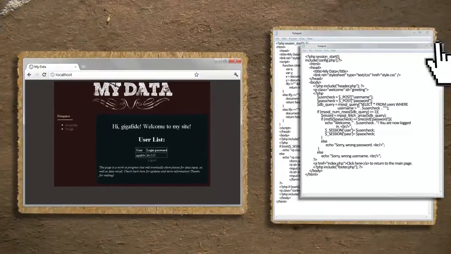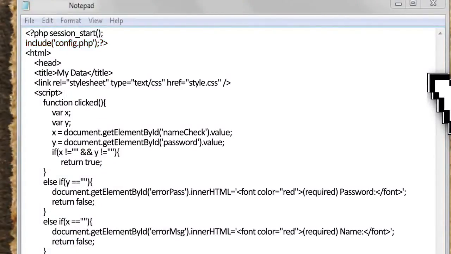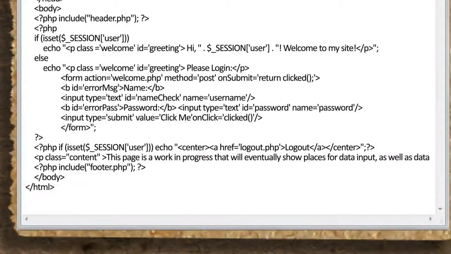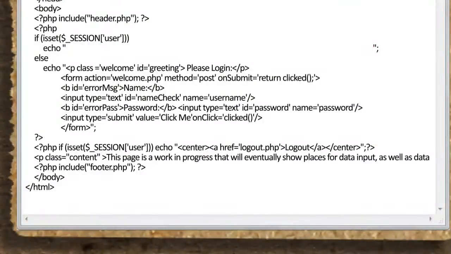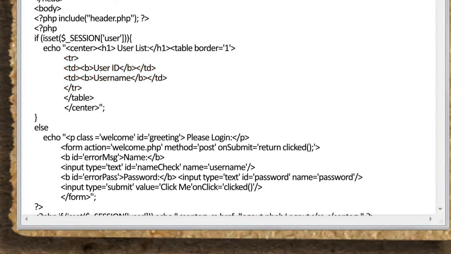Now let's open up our index.php page and add include config.php to the top. Then jump down to the isSet statement, and instead of showing the greeting, let's create an HTML table that displays data from our database. Make two columns, one for user ID and one for the user name.